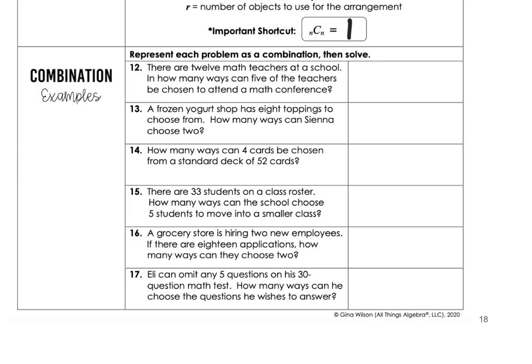Hey, there are 12 math teachers at a school. It's a big school, 12 math teachers. Holy cow, huh? And how many different ways can 5 of the teachers be chosen to attend a conference? So the school's going to come to them and say, I need 5 people to go to this conference. I don't really care what order you're in. I'm just going to say, 5 of you need to go.